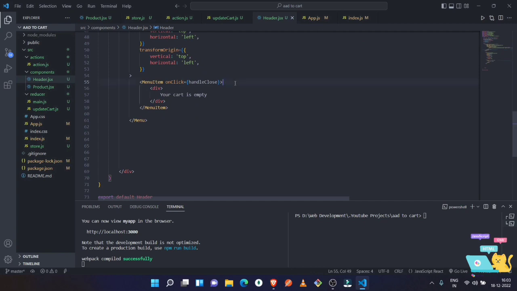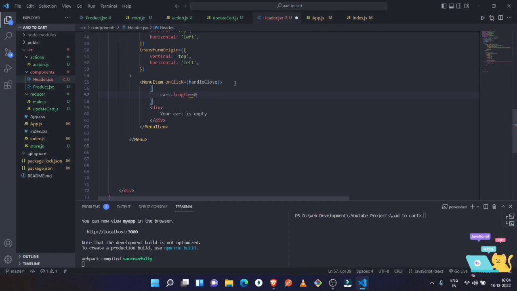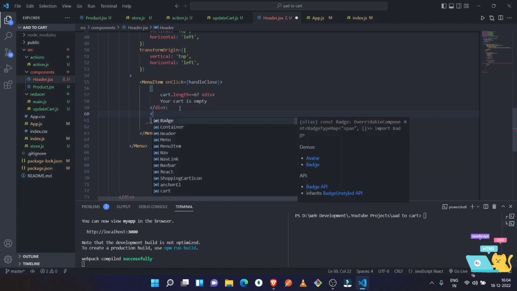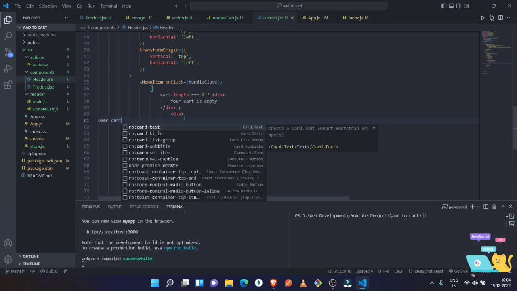So one thing you can do here is toggle. We have to write: if cart.length is equal to 0, then we show this div, and if not, then we show this div. And let's try again. For testing purposes, you can write user cart here.